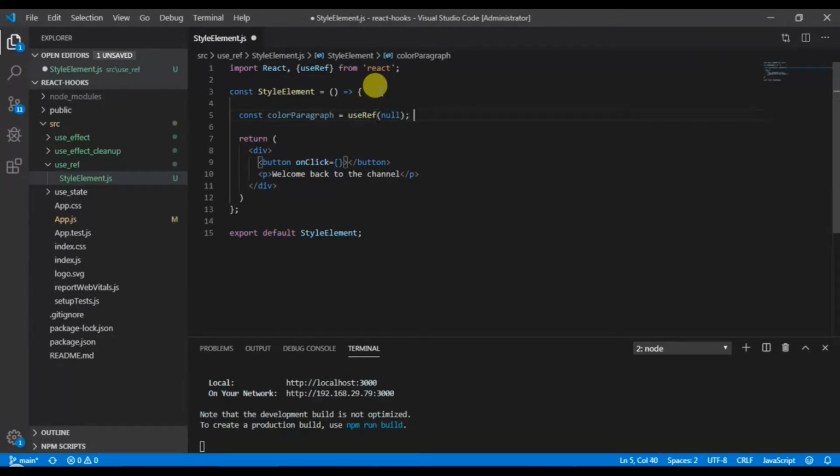Now, React will internally attach the .current property with the initial value null. As a result, if we print the colorParagraph, then it returns an object with current set to null. Since we passed null as the initial value, the current property is initialized with null. If we pass an empty string, then the current property's value will be an empty string. Let's revert back to null.